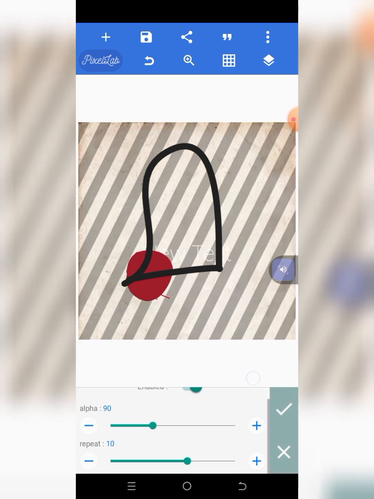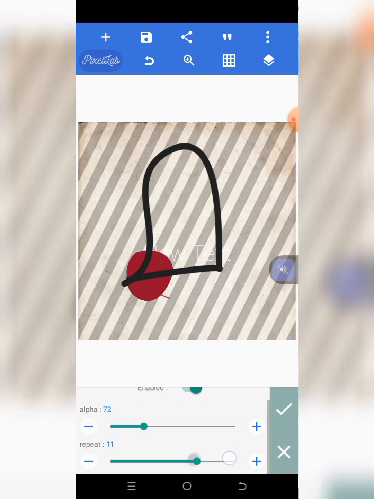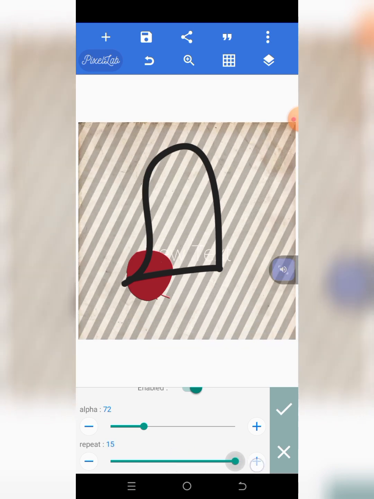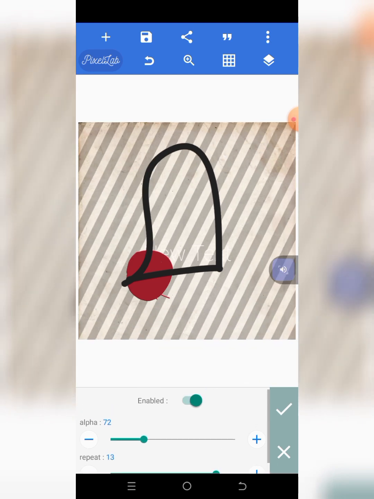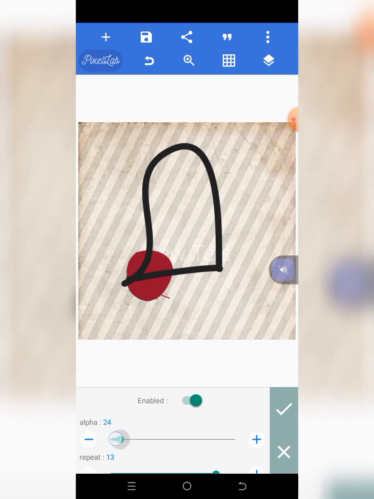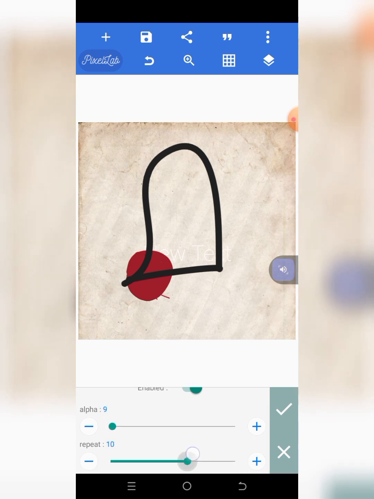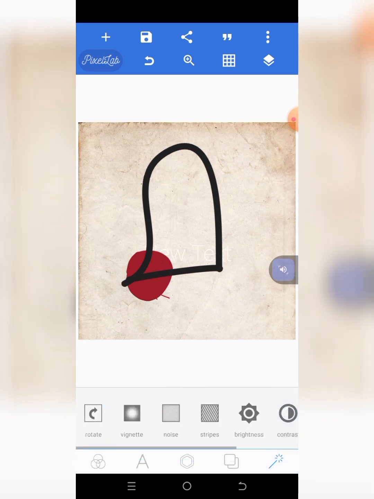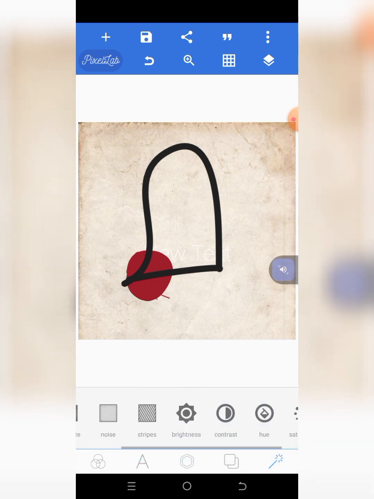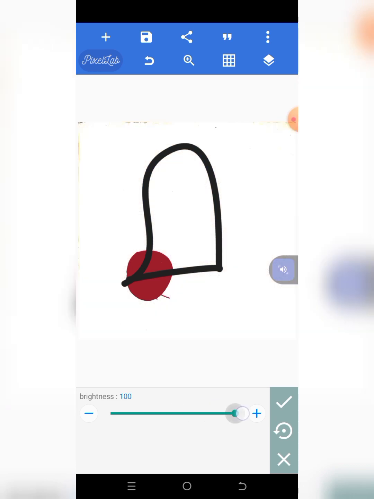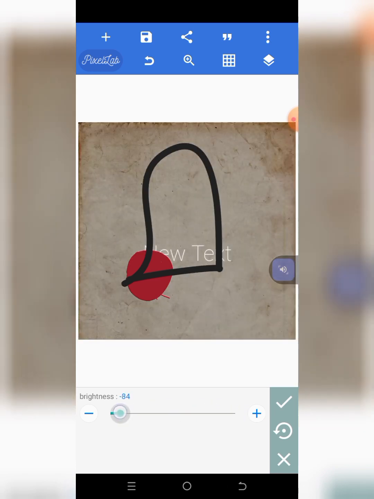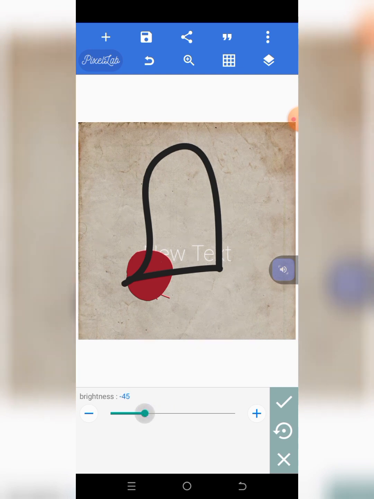Then the stripes. Have you seen stripes in design before? Yes, there are people that create all these, help you to create stripes. You can reduce the alpha. That's also known as the opacity, but here it's called alpha because it is dealing with the page, not the object. Then you can increase the brightness of the page. You can also reduce it. Yeah. And the contrast also.